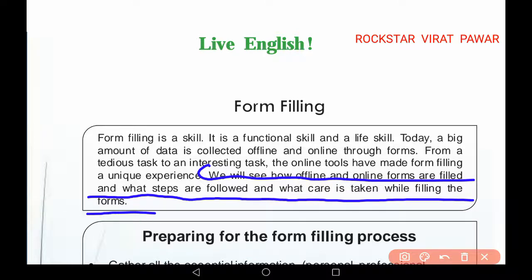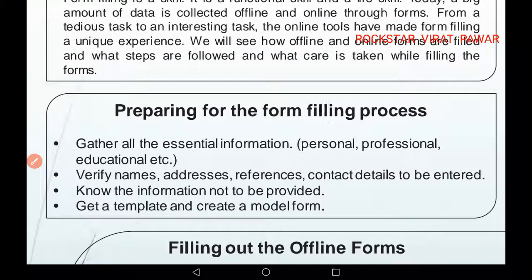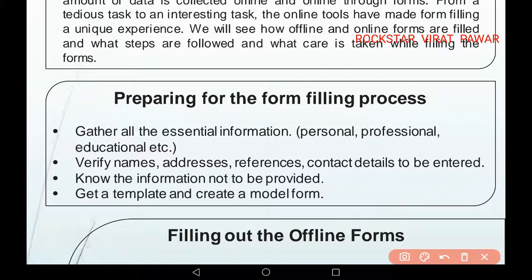while filling the forms. So, see, preparing for the filling process is like this. Gather all the essential information, that is personal, professional and educational. You have to collect all of your information at one point, where you should write personal information, professional information and educational information too.